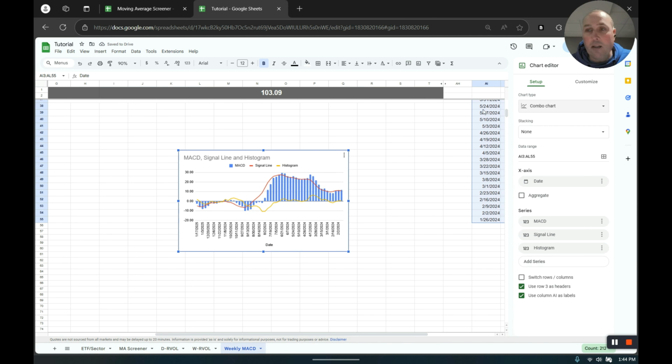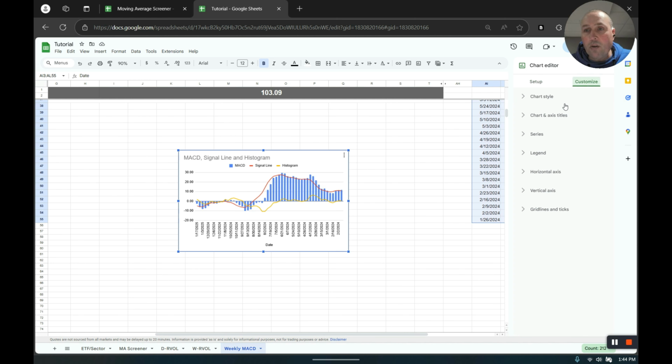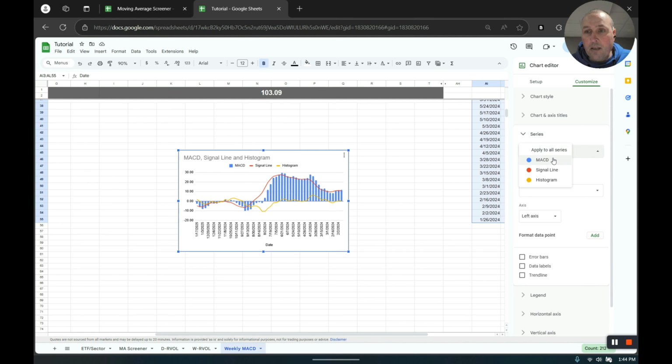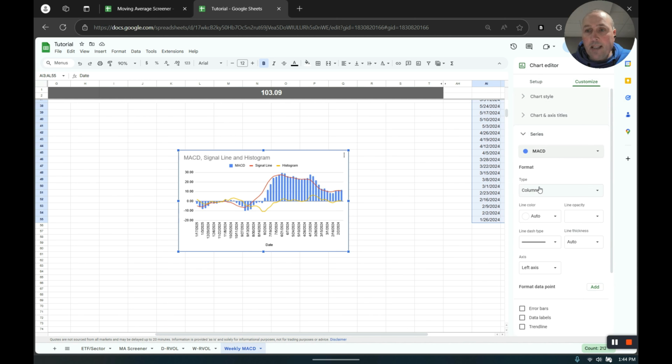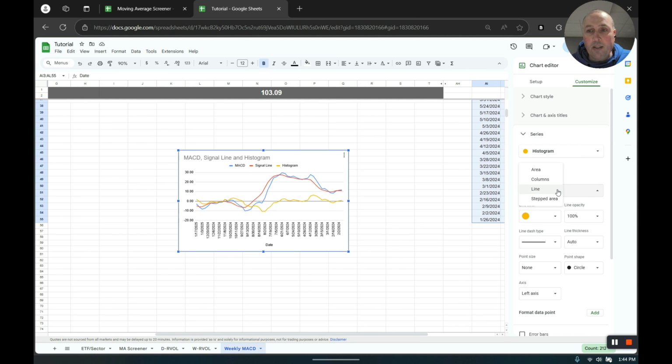This isn't coming in right. So the next thing that we're going to do is go to customize. We're going to go to series, MACD. So the MACD is coming as columns. We don't want this to come in as columns. We want it to come in as a line. So we're going to change that to line. Now we got to go to signal line. That is coming in as a line, so that's fine. We need to go to histogram. That's also coming in as a line, but we don't want that to come in as a line. We want that to come in as columns.